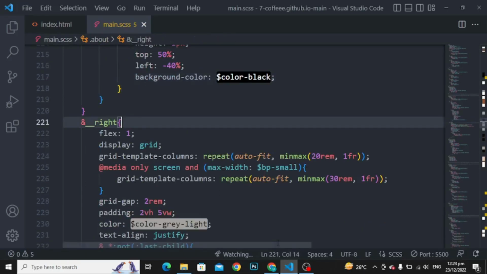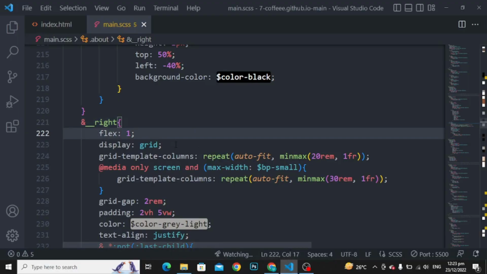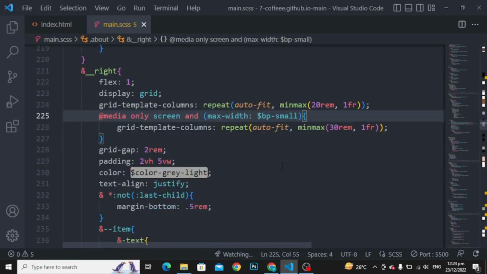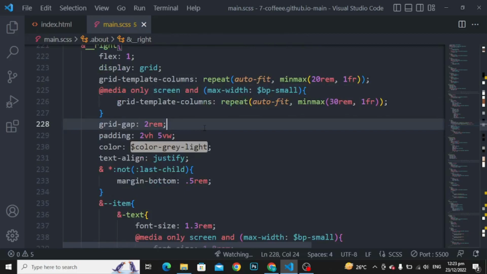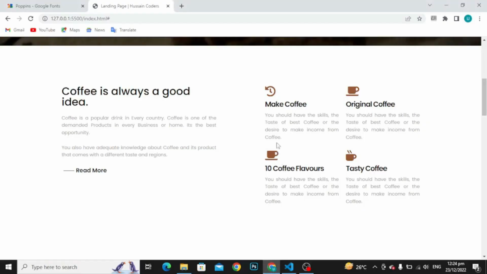Now for the right portion, we are moving to this portion. For the right portion, flex 1, display it into the grid form, and grid template column repeat to auto-fit, minmax 20 rem and 1 fr. Again I have used the media query here. Grid gap to 2 rem, padding to 2 viewport height and 5 viewport width. Color to color gray, text align to justify, and all but not the last child margin bottom to 0.5 rem. As you can see, they have some margin bottom. Okay.